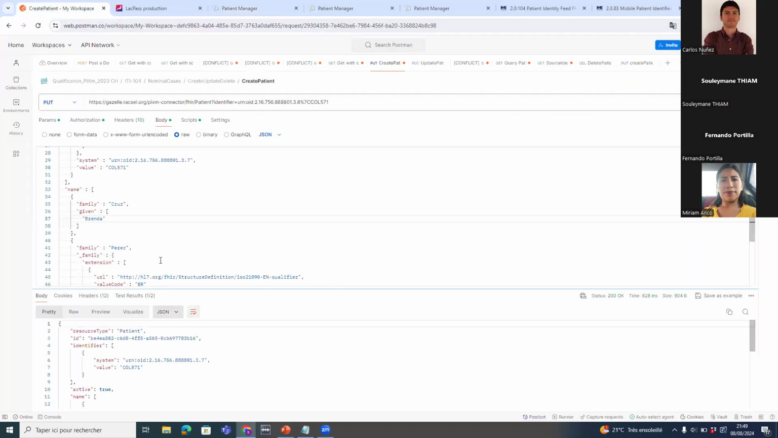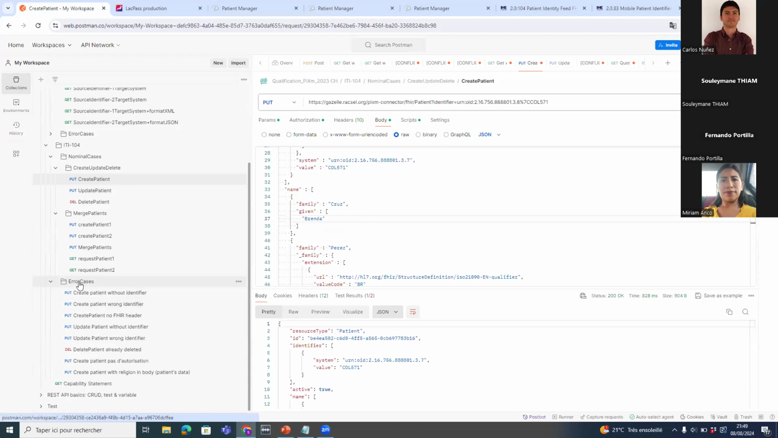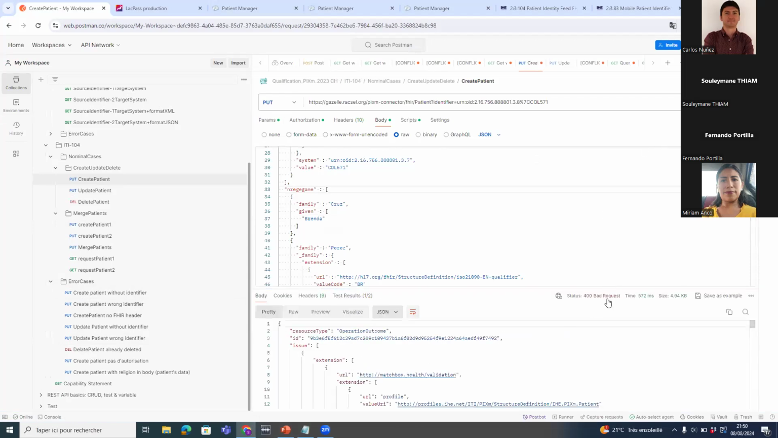So we also have some requests to do it. Here I can provide you this request. And we can also perform some error cases. In the error case, we can maybe put a wrong character in the header and see if Gazelle will validate this header or not. We can put some special character in the body, for example, something like this, and send it. And here you see bad request, because Gazelle says, oh, okay, your body is not correct. Fix your body and then send me back your request.